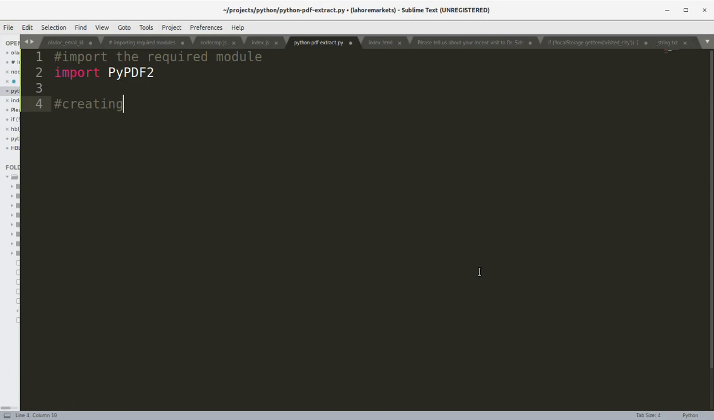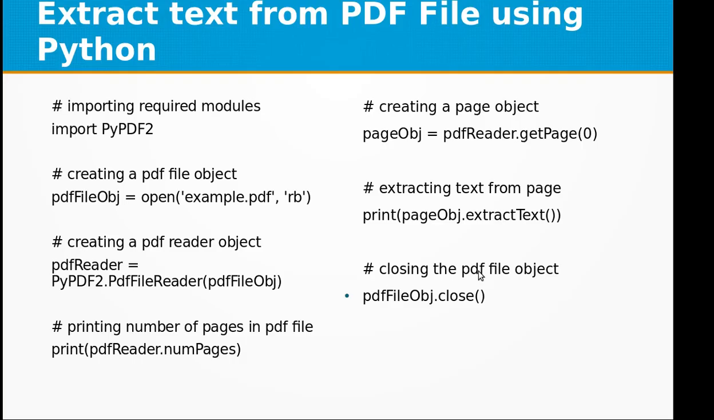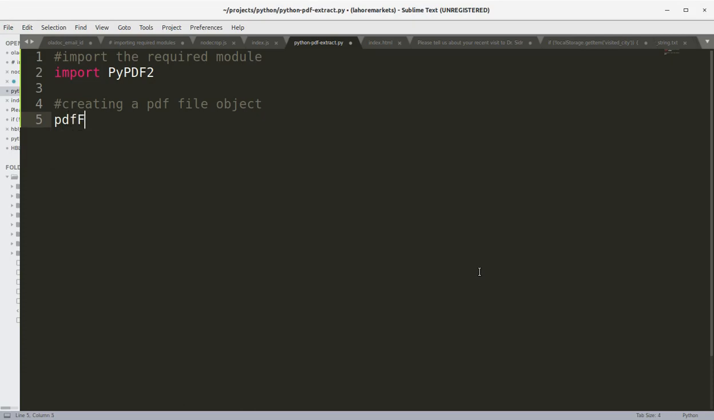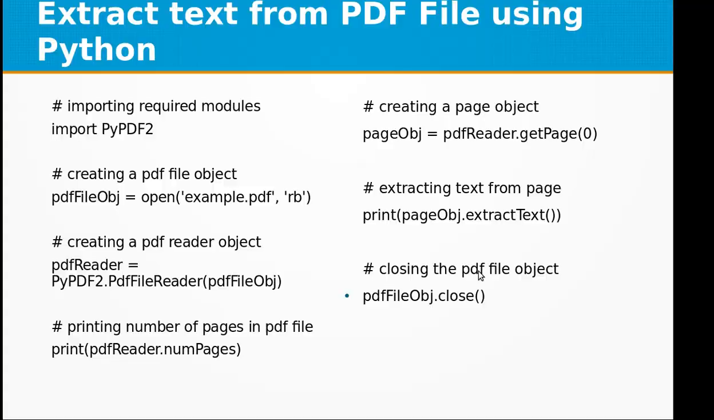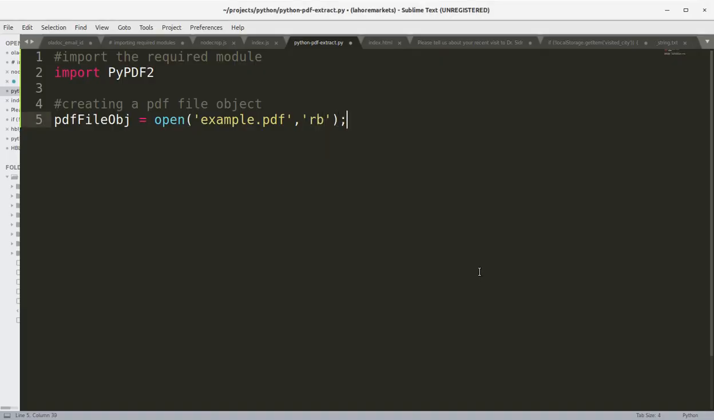Creating a PDF file object, and this is pdf file obj. Open and give the name of the PDF file in the current folder, for read.